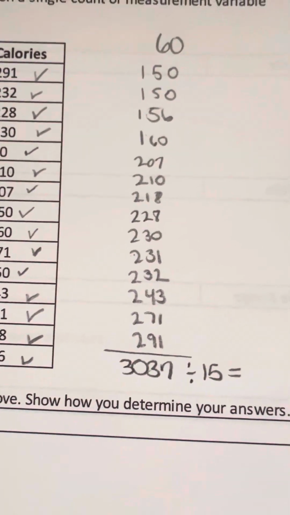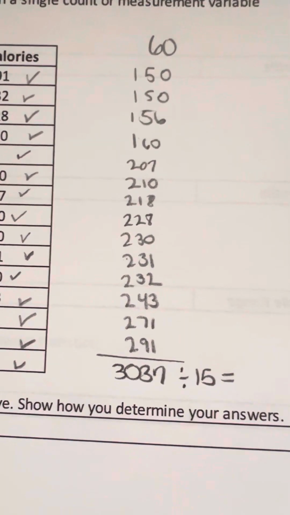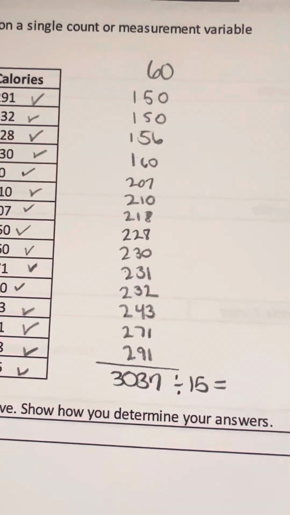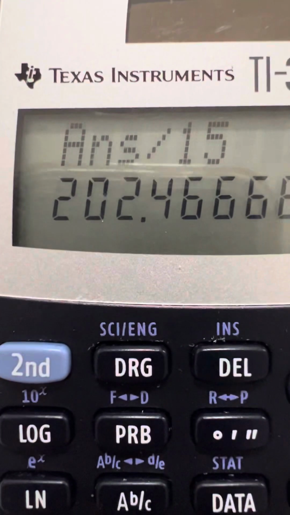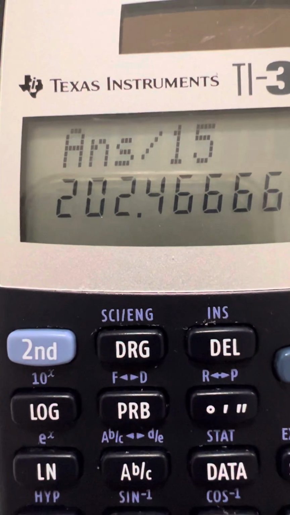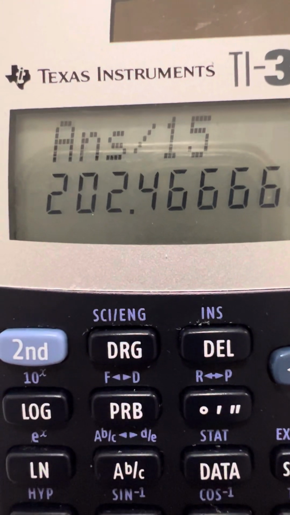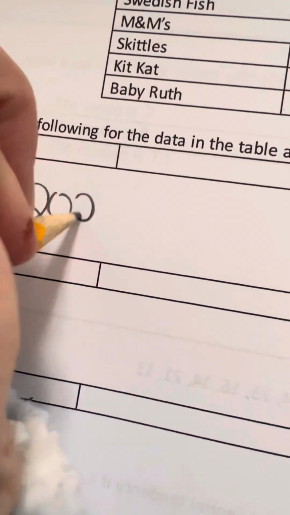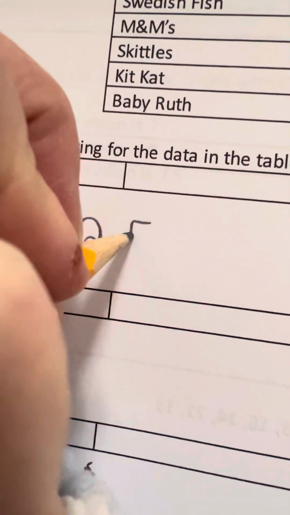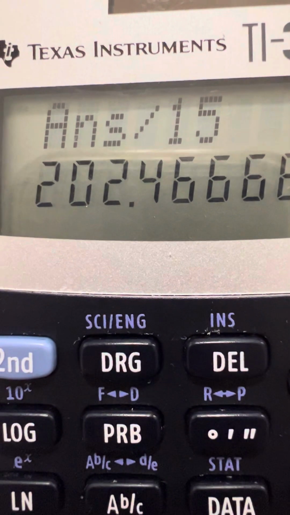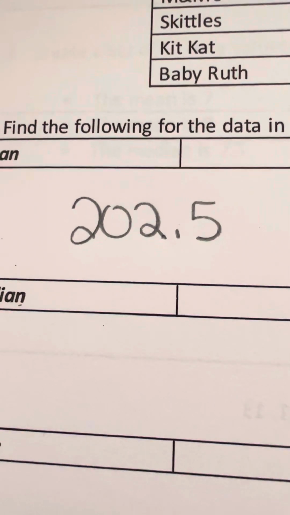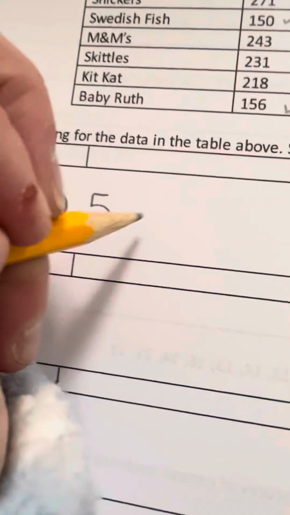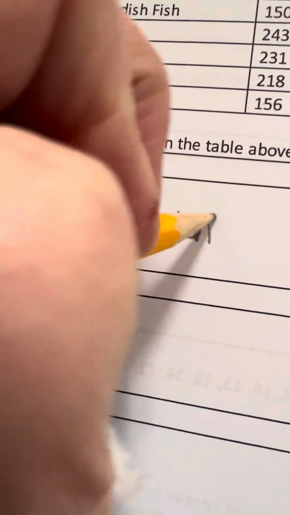Even though there are repeats, it doesn't matter. We still have to divide by whatever number of items we have. So when I do that, I get an average amount of calories, which is 202.46 repeating. So we're going to say that the average is about 202.5. Again, that is 0.46, but I'm going to round that up to 0.5 because we're just going to do the nearest tenth. So that's how many calories we would have as far as the average goes.